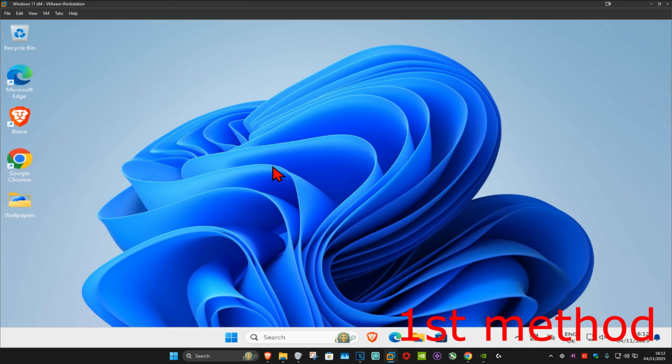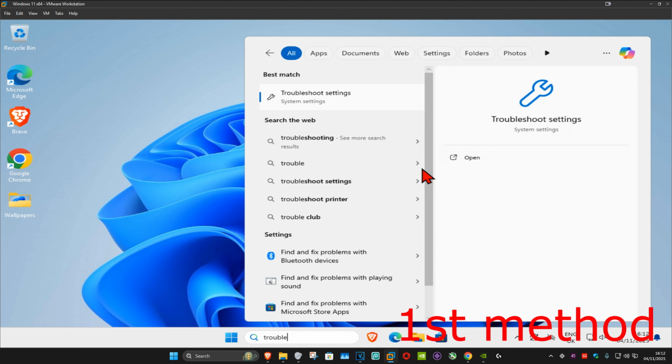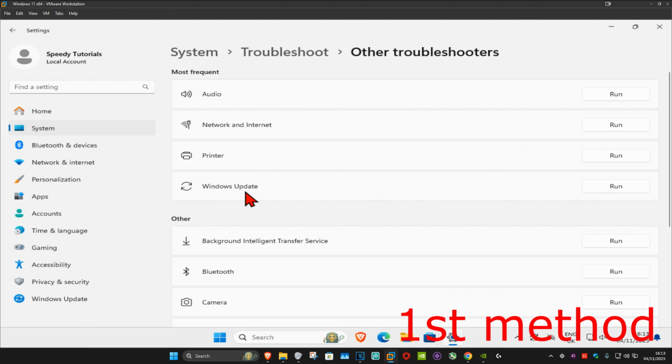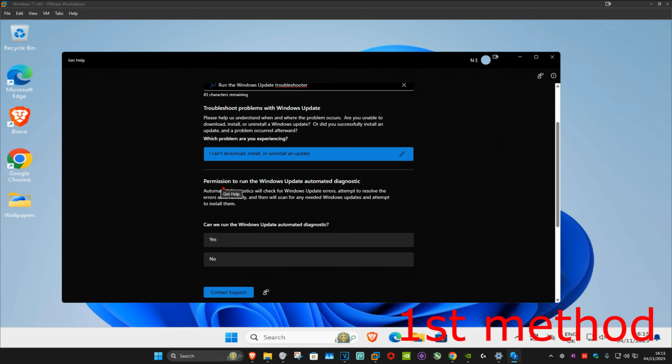So guys, for the first method, you want to go to search and type in troubleshoot settings. Click on it. And now once you're on this, you want to click on other troubleshooters. And now you want to find Windows Update. Click on run. And now once you're on this, you want to select I can't download, install or uninstall an update. And now you want to click on yes to run the Windows Update diagnostics.